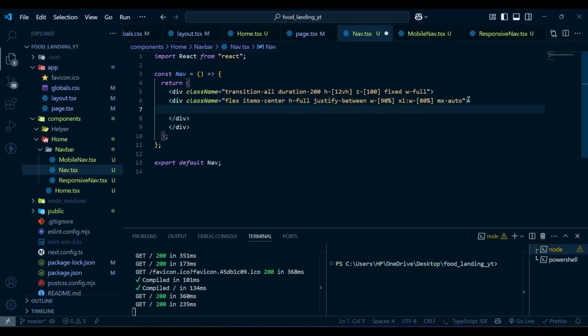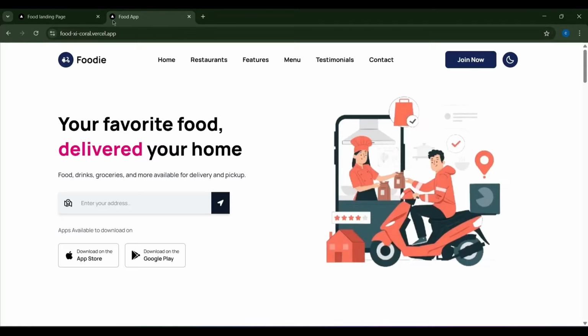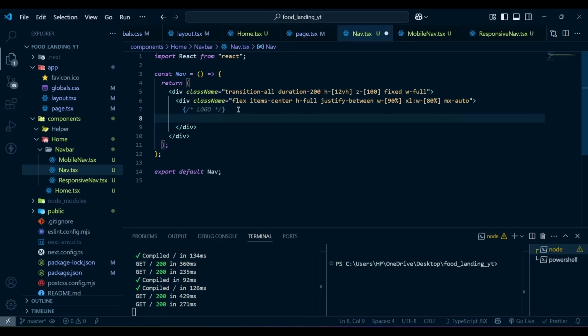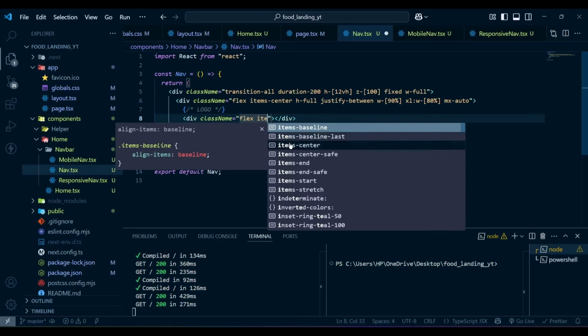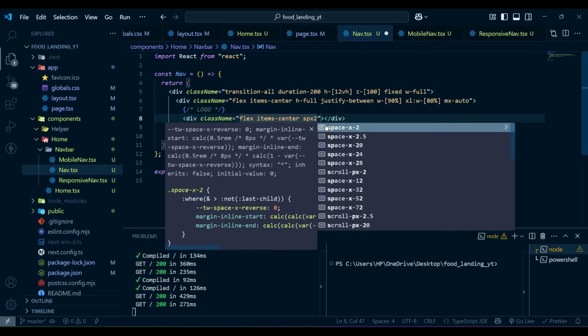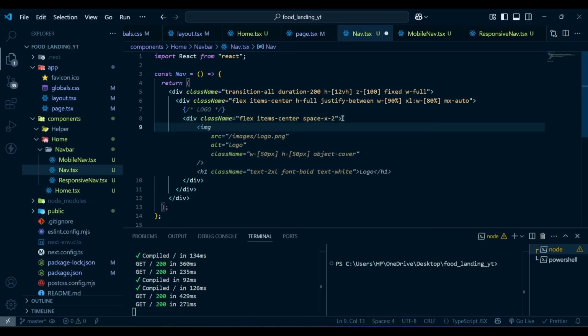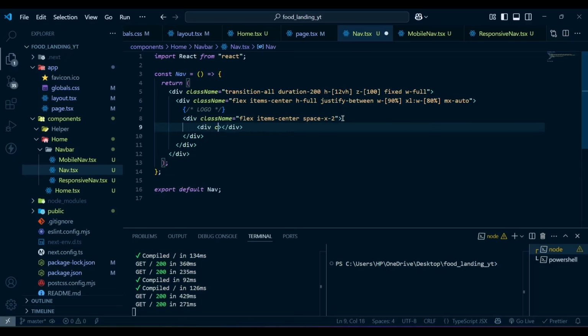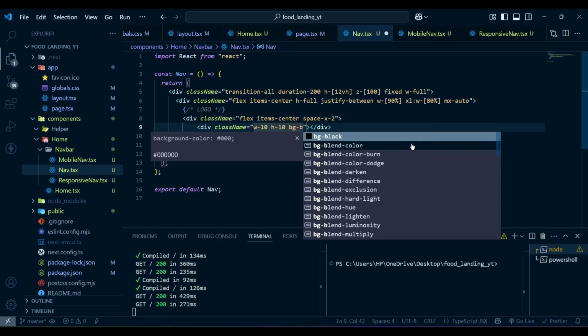Now inside this div we have logo first. So if I show you the logo, here we have an icon with a circular form like a circular background, and then we have a text. So if you want, you can use any image for the logo also. Now let's go here, and here first we have a div with class name of flex, items will be center, space-x will be 2. Now inside this div we have another div with class name of width 10, height 10, BG will be blue 950.